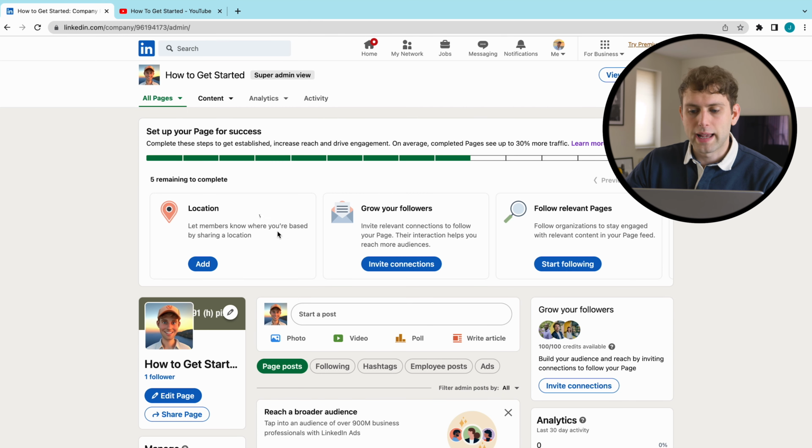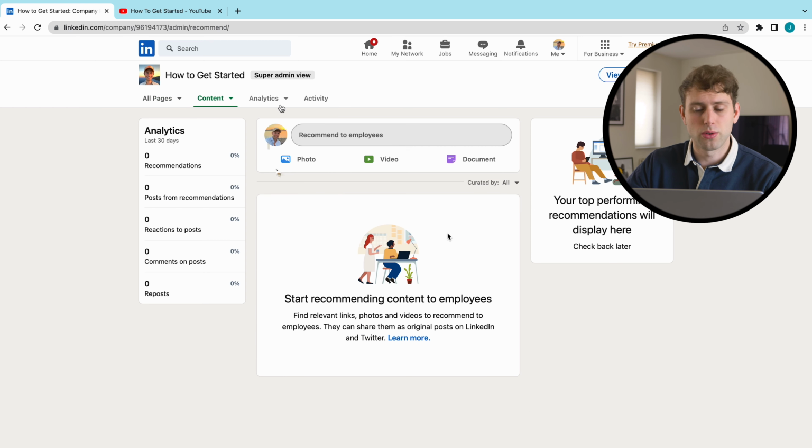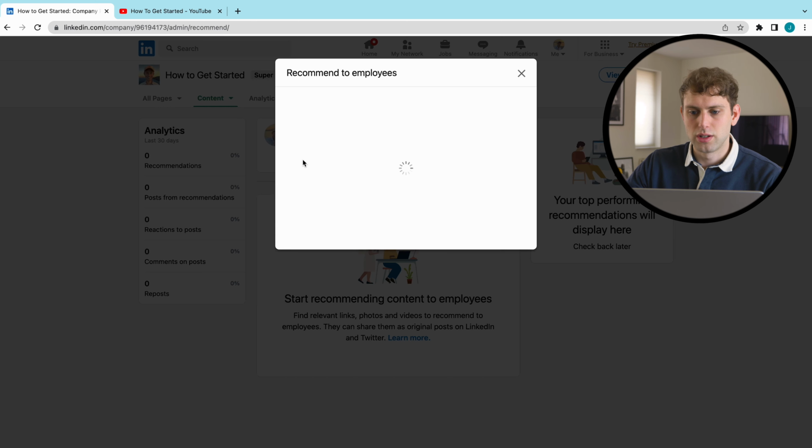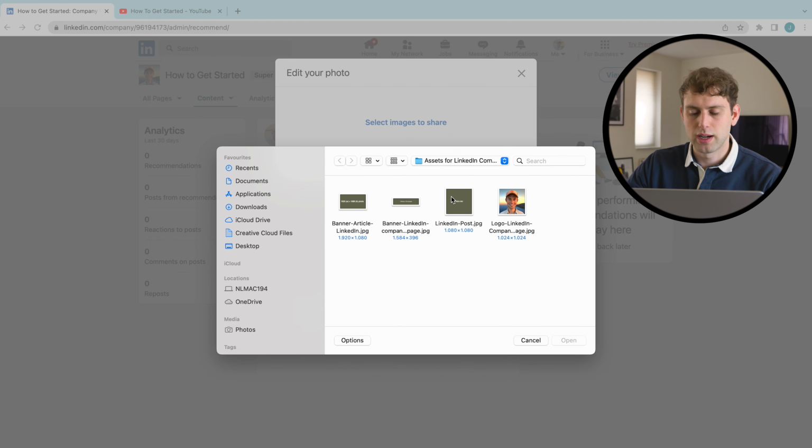So right now we are back at the homepage, and as you can see at the top there's a button which says content. If you click on that, you will get a drop-down menu which says recommend to employees. We're going to click on that. Once you've done that, you will get to this page. And over here you will see a pretty similar interface as to doing a normal post on your LinkedIn company page. As you can see, I've already prepared an image right here.